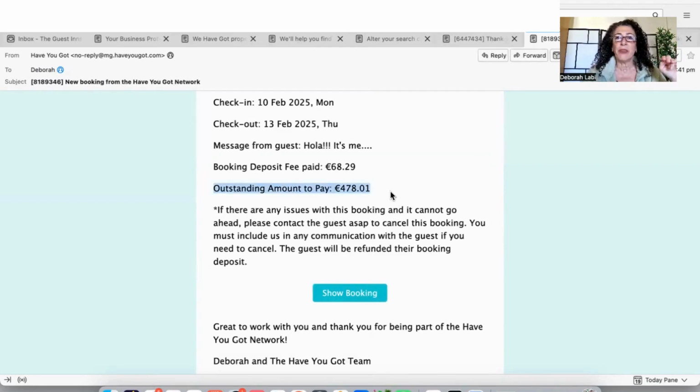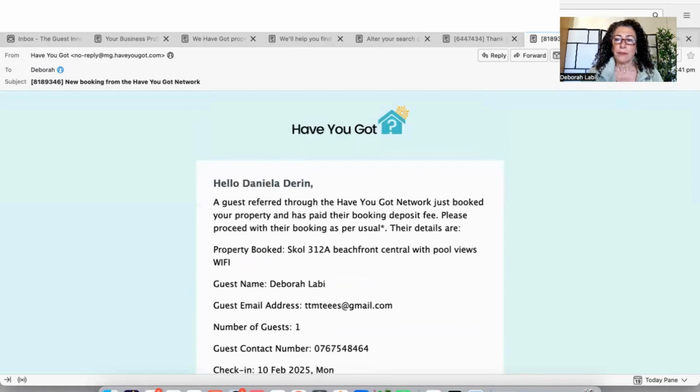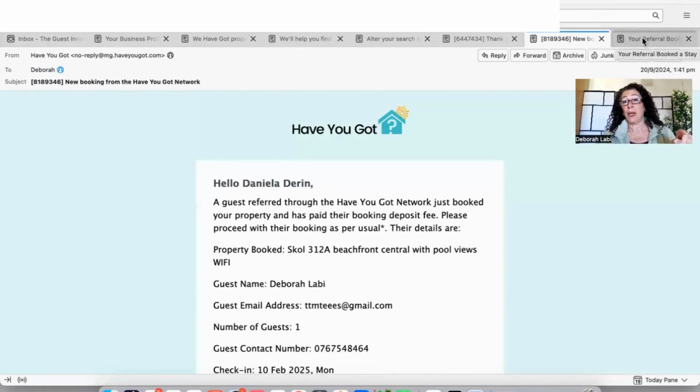Now, in case you didn't get to the email quick enough and the dates are gone, in case you did guest verification and you've discovered there are a bunch of 16-year-olds, if for any reason, from the day you get that email until the day of check-in, you don't want to accept it or you want to cancel the booking, you can, completely penalty-free. So if you need to cancel, there's no penalty to you. You just copy Have You Got into the email that you send to the guest to cancel the booking, and the guest will get their booking deposit back. No penalty at all.